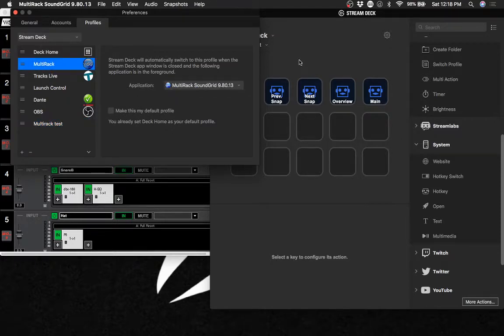So for instance, if this window was closed and I were to tab between a couple different applications that had buttons programmed onto my Stream Deck, my Stream Deck would follow along with me tabbing applications. So I'm not having to go back to my home page, switch profiles, and do all that. It just follows right along with me as I'm moving through.